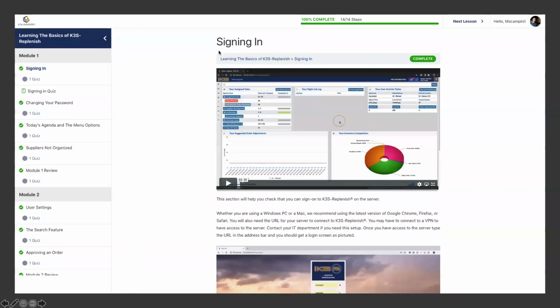Here is a look at inside the course. So this is a lesson here. You can see a video on the top, some content on the bottom, and some pictures. That is there to help guide them through. It's to make the process very linear and very easy to follow.